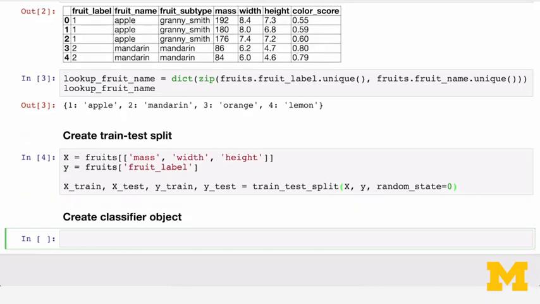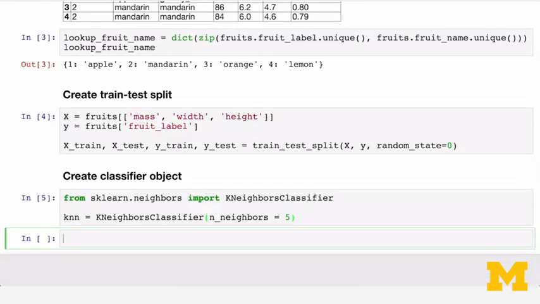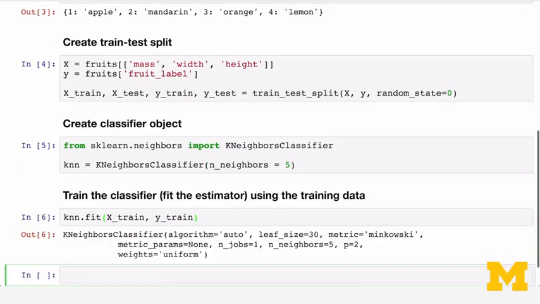Once we have our train test split, we then need to create an instance of the classifier object, in this case a KNN classifier. And then set the important parameter, in this case the number of neighbors, to a specific value to be used by the classifier. We then train the classifier by passing in the training set data in X_train and the labels in y_train to the classifier's fit method.